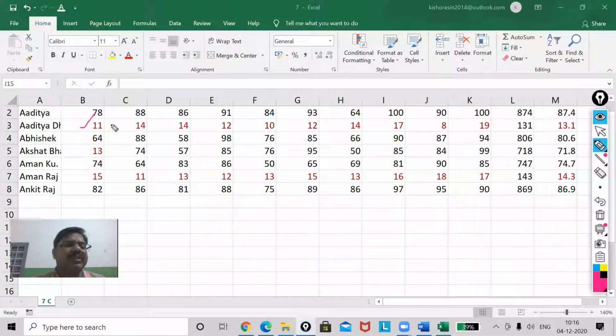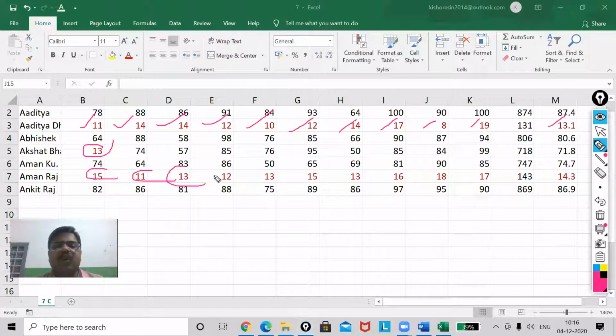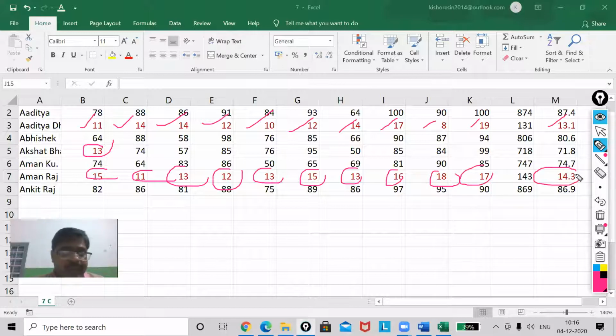Your 11, 14, 14, 12, 10, 12, 14, 17, 8, 19, even 13.1, that is less than 40. See all, 13 also, 15 also, 11, these all values are less than 40. So it can let you understand easily, and you can show this one to others that these are students who have got, yes, poor marks, that is less than 40 in this individual subject.